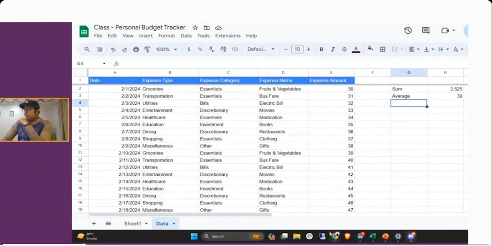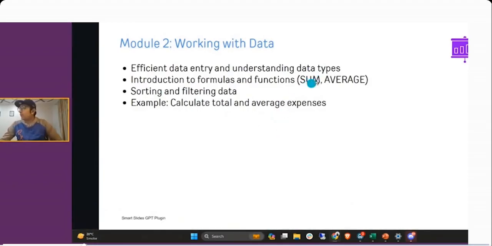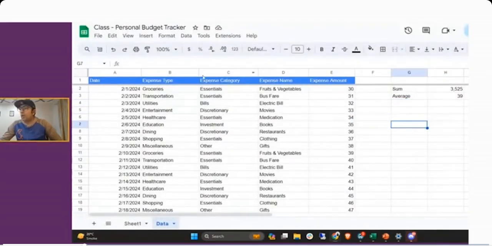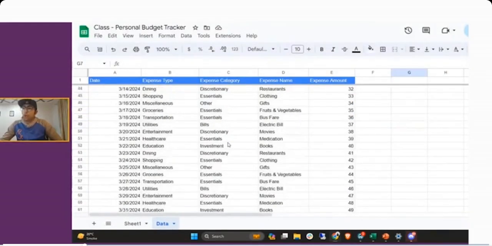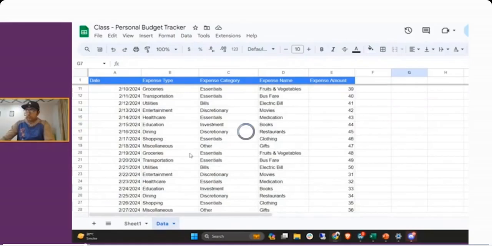So we have done this. Let's see what we have further. We have the total and the average expenses. What we did not do is sorting and filtering. Let's find out what that is. If I want to filter and sort these items, I want to see the highest expense in the 3 months. We have 3 months of data.